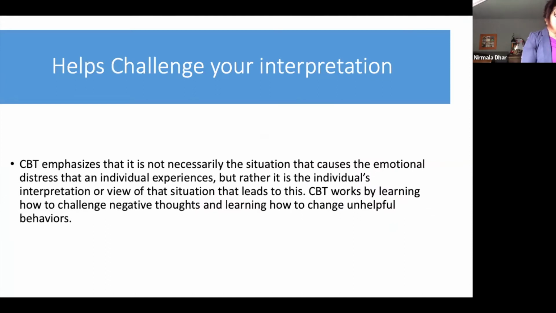So at the crux of it is you're going to help your client challenge their interpretation. So CBT emphasizes that it is not necessarily the situation, which is the bill going to collection, you not paying the bill and now being referred to collection, that causes the distress that an individual experiences, but rather it is the individual's interpretation or view of the situation that leads to this. So CBT works by learning how to challenge those negative thoughts. Remember, the thought was, I never do anything right, I'm a failure. And learn how to change unhelpful behaviors.